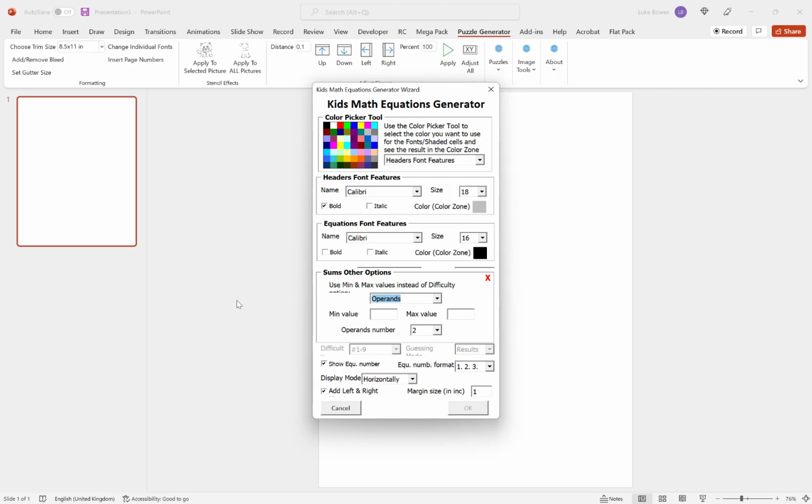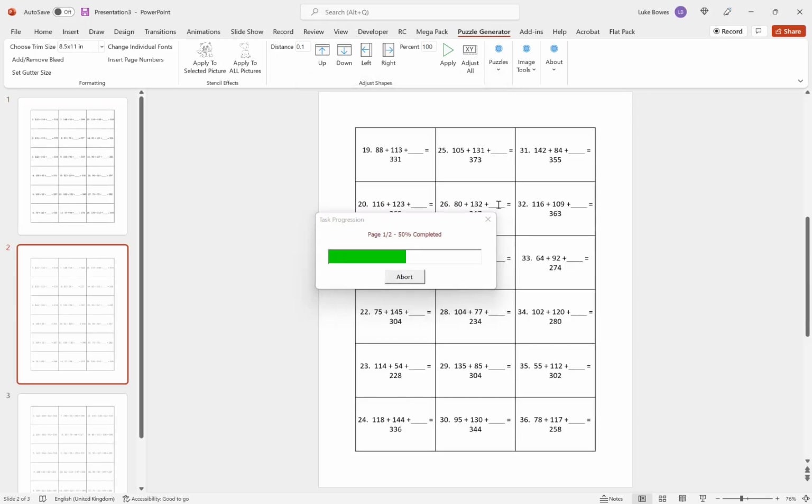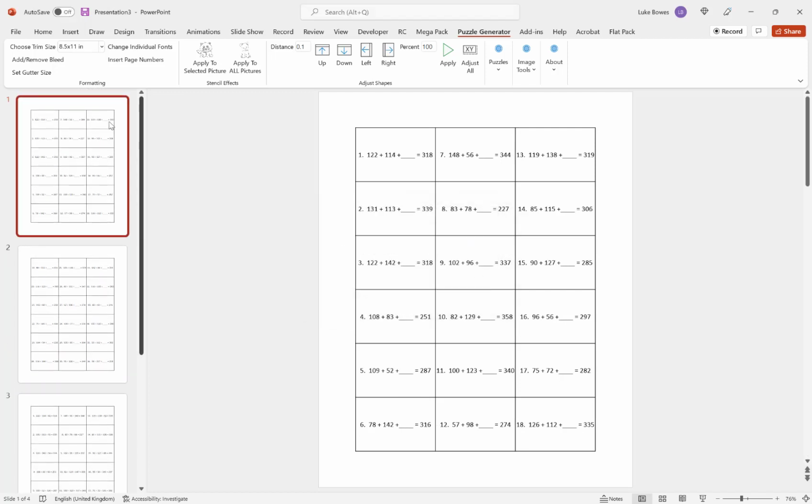For example, you can write in your own minimum value and your own maximum value. You can do that for the operands and the results. And you can also change the number of operands that you have. So let's just say you wanted, I don't know, let's do 50 to 150. And let's increase that to 3. And if we just generate that to show you. See, now the sums, as you can see, there's 3 rather than 2, and it's a little bit more complicated.